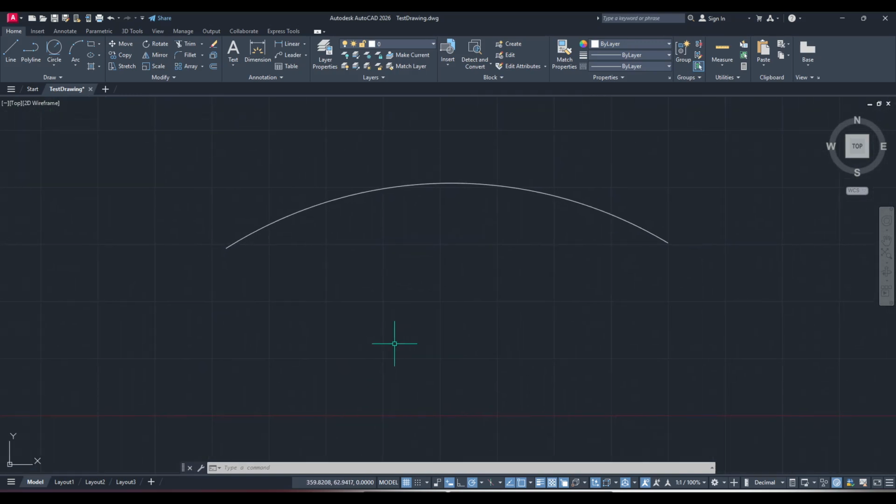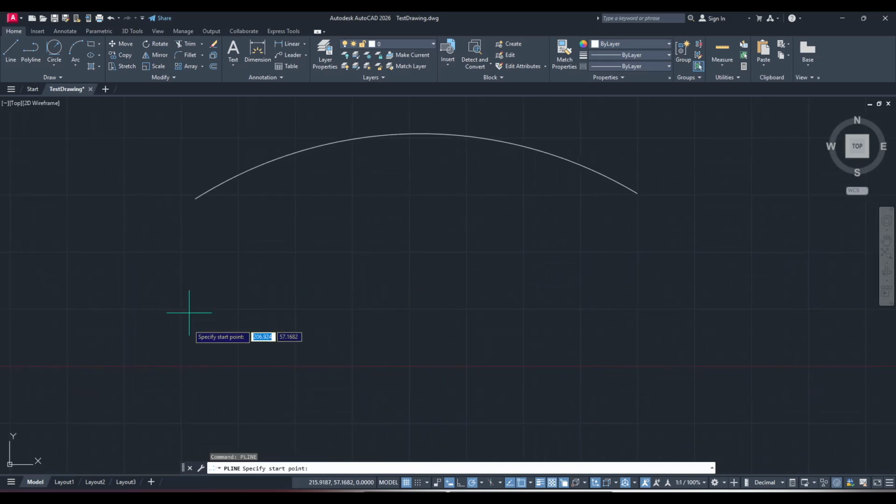Type Pline and press Enter. The polyline command is perfect because it lets you build an entire path, straight or curved, as one object, which makes it much easier to move, offset, or modify later without juggling separate segments.